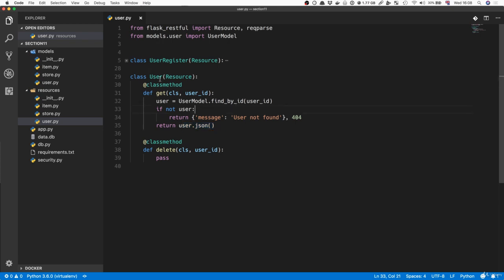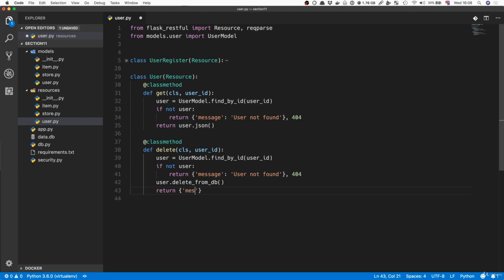Of course, we have to add our user class to our app.py. We're going to do that in just a moment. But first, let's go ahead and implement our delete. It's going to be fairly similar. We're going to find by ID, our user ID. If the user doesn't exist, we are going to return another 404 saying that the user does not exist. Otherwise, we're going to do user.delete from DB. And then we are going to return a message saying something like user deleted.